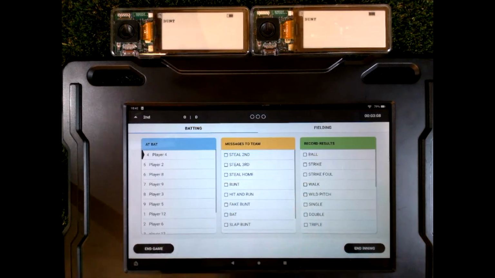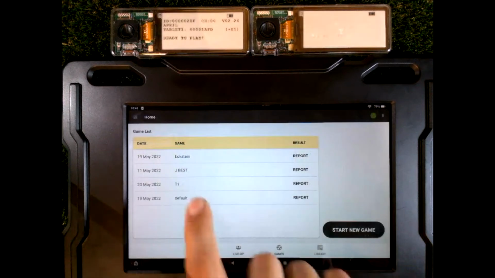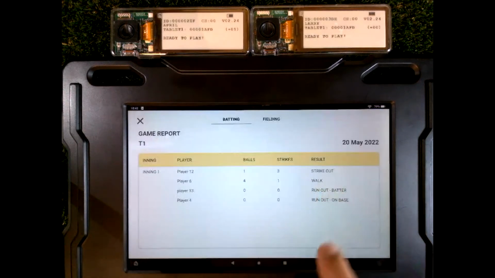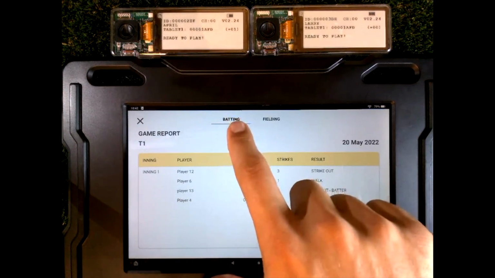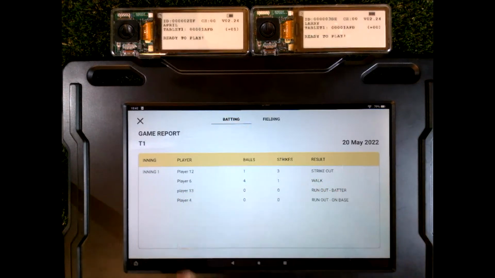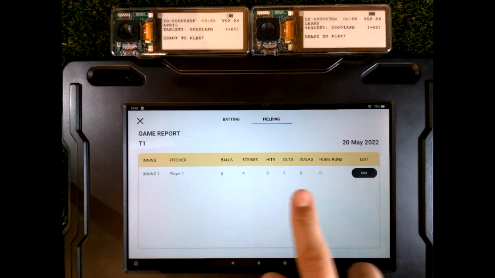When you are finished, select End Game, and you can scroll through your reports. It'll show you for the batting as well as the fielding side what your players did in a quick summary. All of your data syncs online and will be available for you to capture and analyze in your portal.